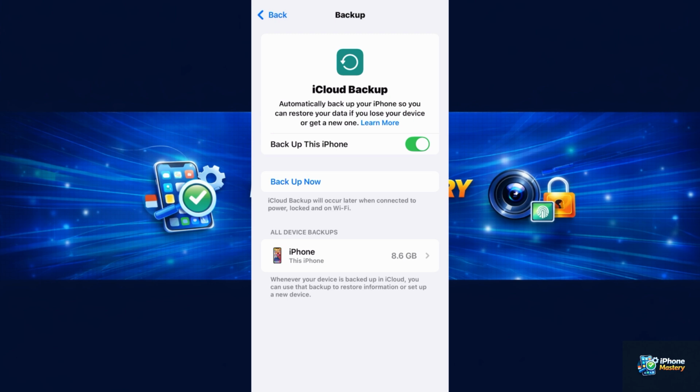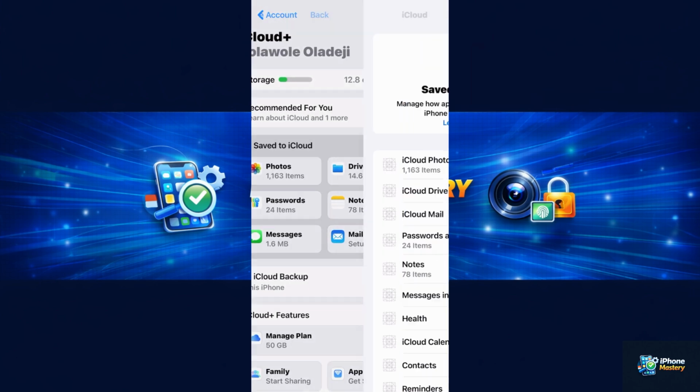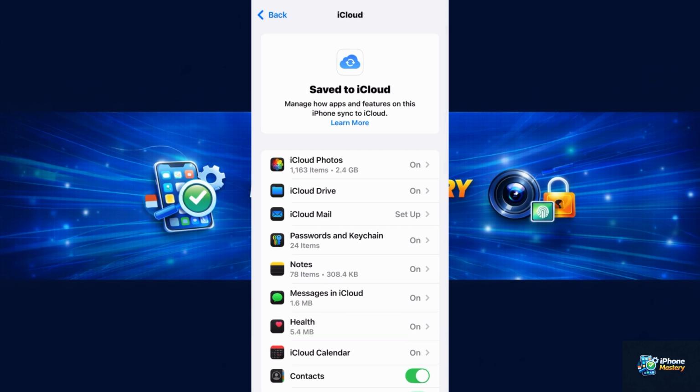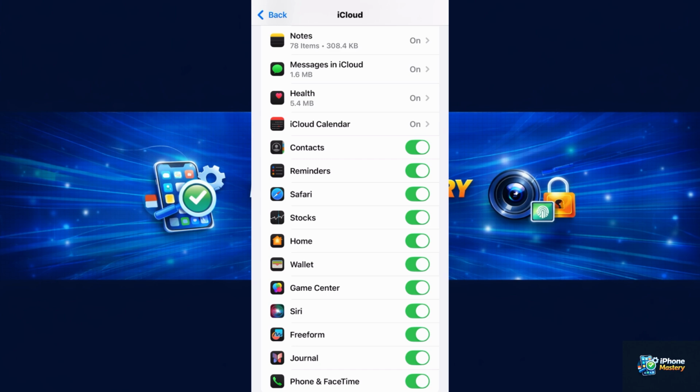That means your contacts are backed up to your iCloud. So what you want to do now is go back, then scroll up, then tap on Saved to iCloud. Once you tap on Saved to iCloud, scroll down and look for Contacts. Make sure Contacts is turned on. Once it shows green, that means it is turned on.